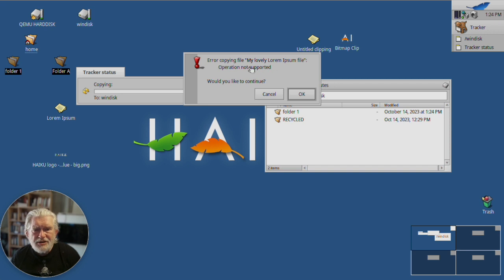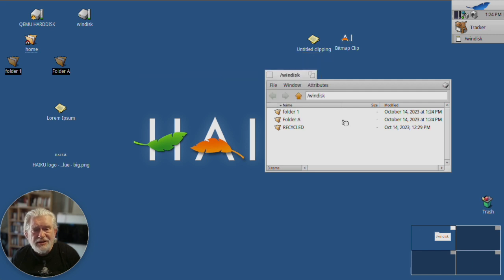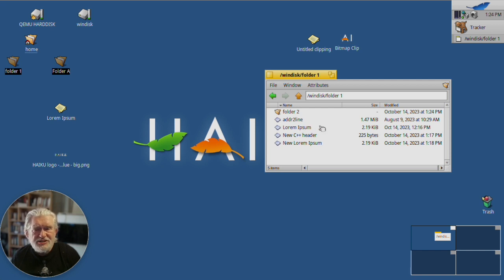Error copying, my lovely operation notes. Why is that not supported? Because that's a symlink. And FAT32 doesn't support symlinks. Would you like to continue? Okay. And so now we will see everything has been copied except the symlink. The system there is smart enough to know that if we try to copy this file, then there's going to be a big problem.